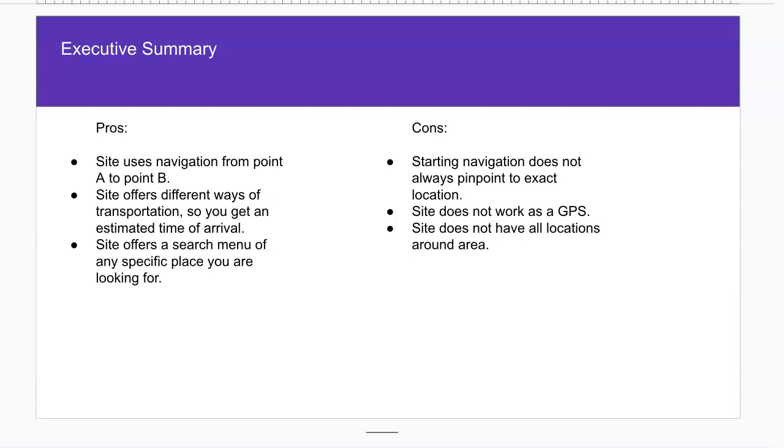The site itself also did not always pinpoint the location from where you were starting, and sometimes it would take you to a completely different state. The locations in the area will not always be shown on the site either. So there could be something that you know is close by that will not appear using the website. For my next slide, I will show you an example of that.